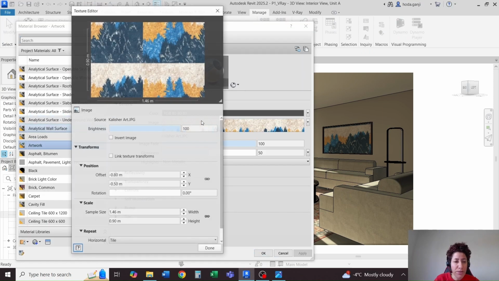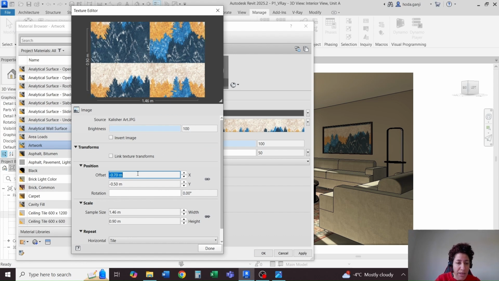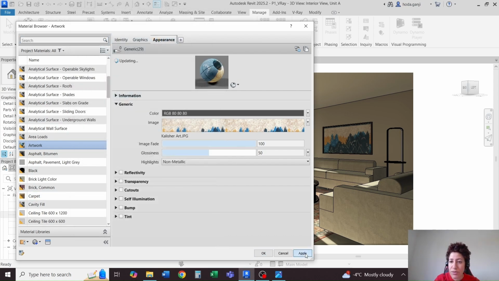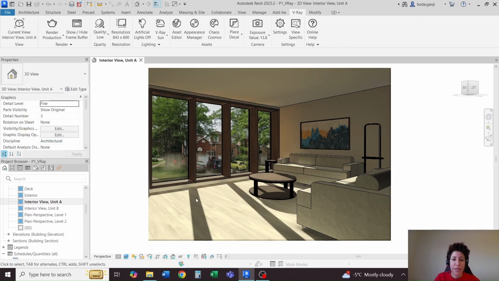material. I'll go to the image. If I want to move this right, maybe I'll go to minus 0.7 and I change this to minus 0.45. I'll hit done and apply, see how it works. Now it's actually okay, so it's now good. Now I need to do the same thing for that rug material.